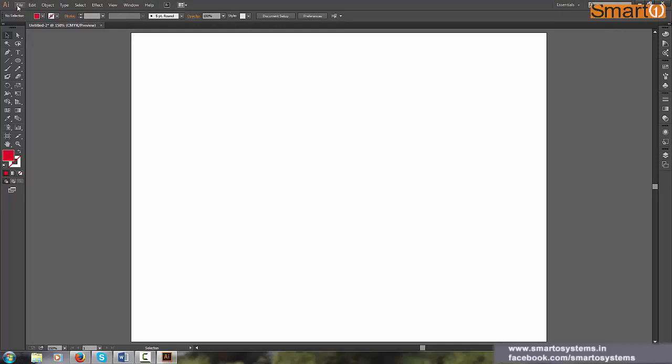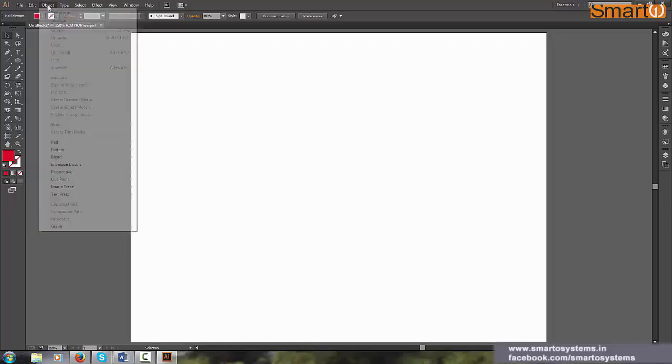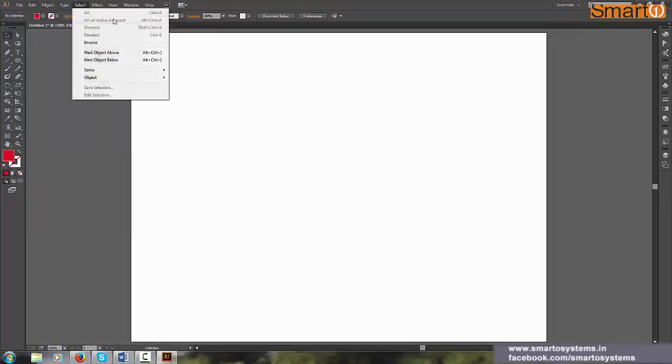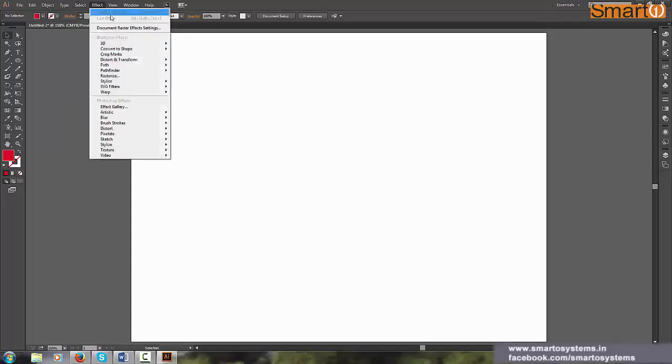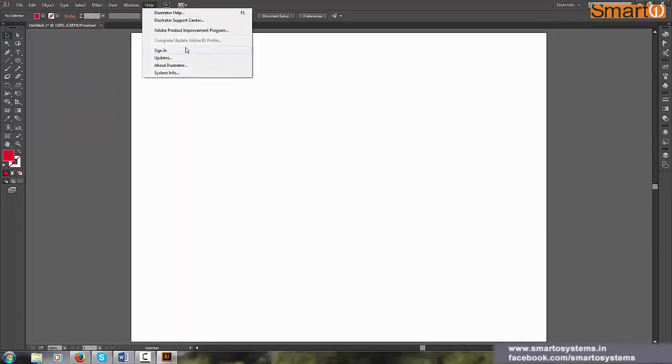So like I was saying, on the top you have the menu bar. All this, file, edit, object, type, select, effect, view, window and help, are your menus. When you click on one of them, it opens a list of sub menus. Every one of them has a list of sub menus. Like if I go to select, it has all on active artboard, deselect, reselect, invert. What it all does, we're going to cover when we come to the select part. And then effect, view, and you can see each of them has a lot of sub menus.